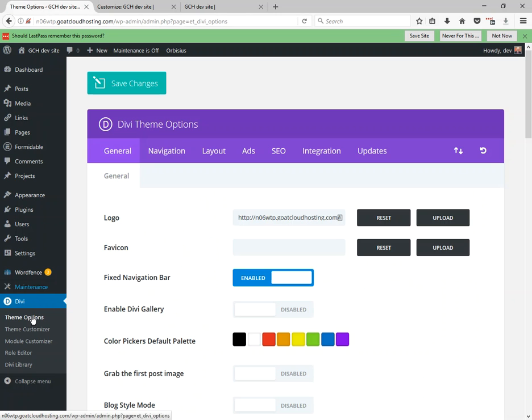Remember, it all starts here at Theme Options, General tab, Logo, and this is where you can change the logo. Hope you found that useful.